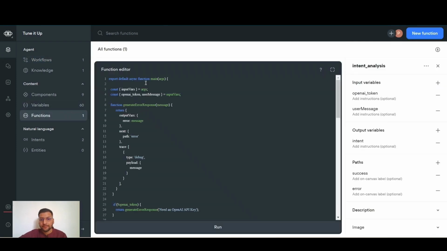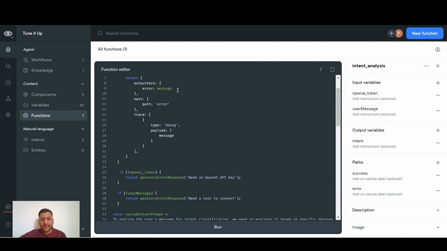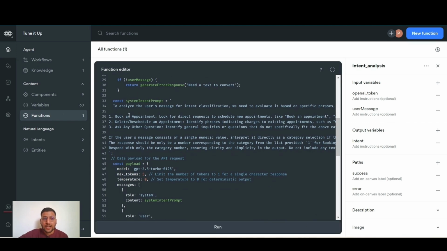Here is that function. Essentially, what we have done here is ask it to analyze the user's message for intent classification. We evaluate it based on specific phrases such as book an appointment, delete, reschedule, or ask any other question. So we are basically asking GPT to tell us if any of these queries are a match, and if none of them are a match, then give us three, that is, ask any other question.